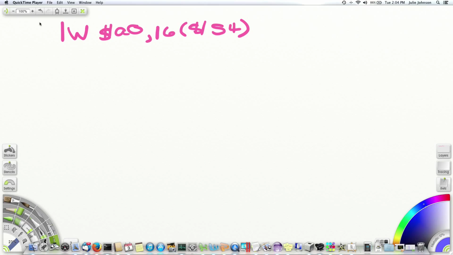Continue with this load word instruction I have here. Load word, A0, 16 for the offset, S4. Just a quick review, what this means is there is an address, hopefully, stored in S4, this register.